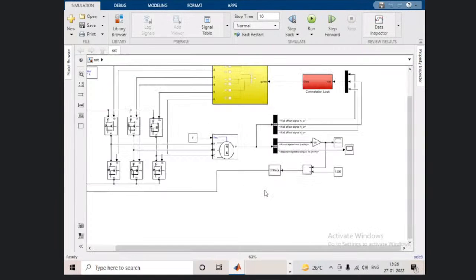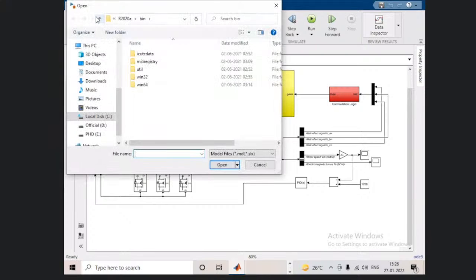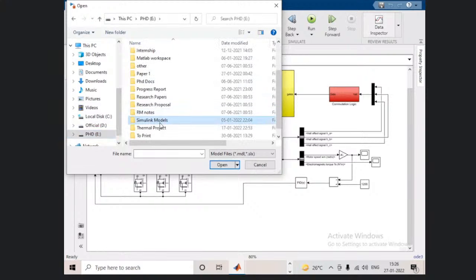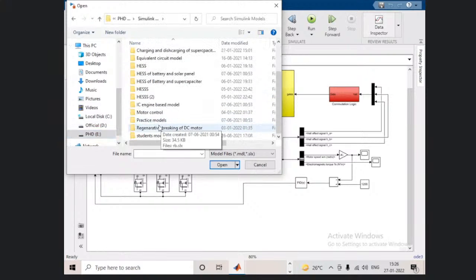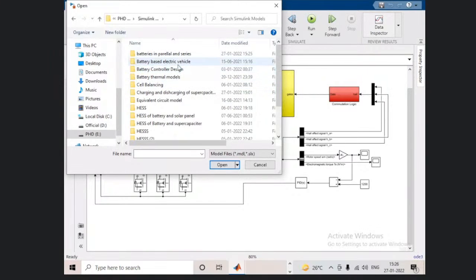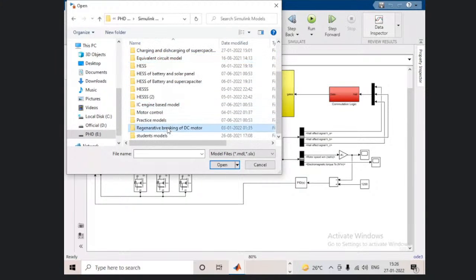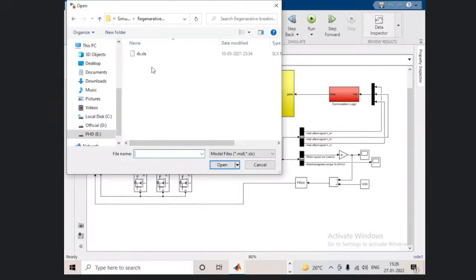Yeah, this is for BLDC motor. Let us open a simpler one. This will become a bit difficult. Charging, discharging, cell balancing. Yeah, regenerative braking. That will be a suitable one.